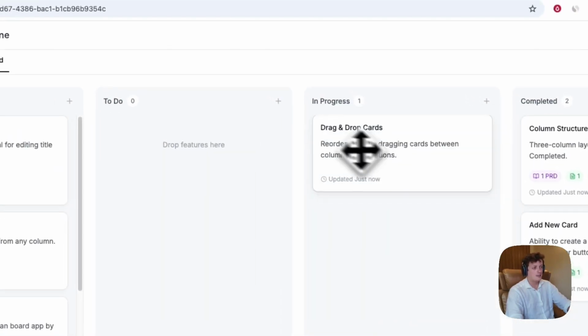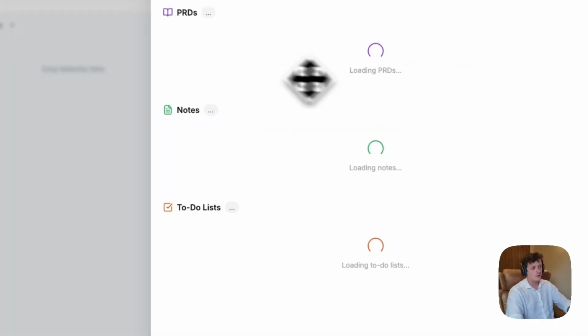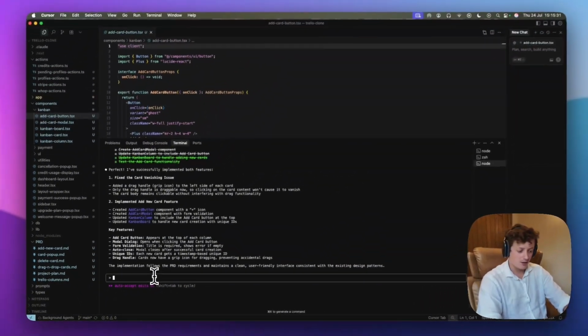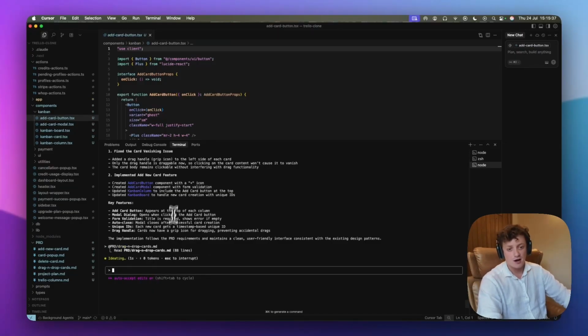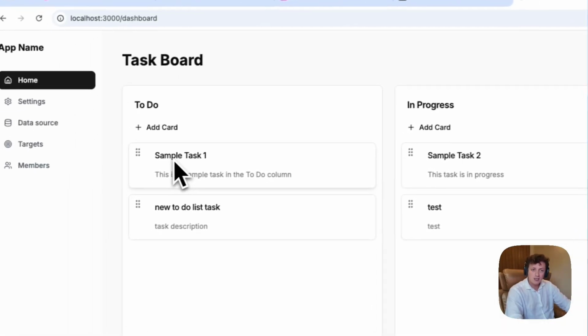The next thing we do is the drag and drop cards. So we build a task by dragging cards between columns. Now we've actually kind of already built this stuff, but let's just give it to Claude Code anyway. So now we're just going to do drag and drop cards, and we're going to send that through. We're not even going to write a description. We're just going to give it that requirement doc and see if it can make any changes. And you can see how quick and simple it is.